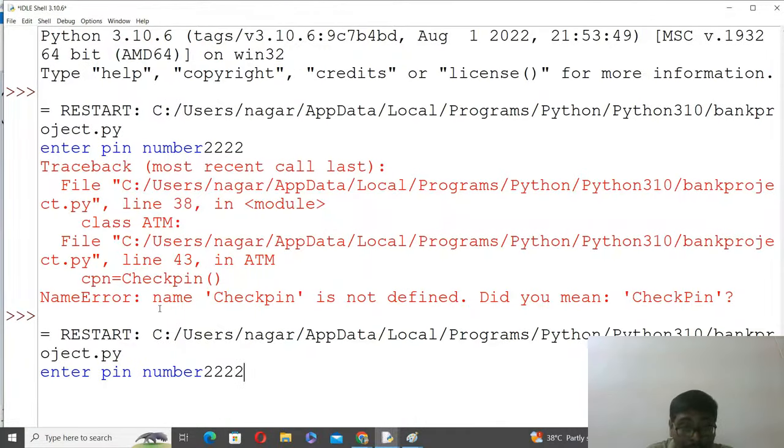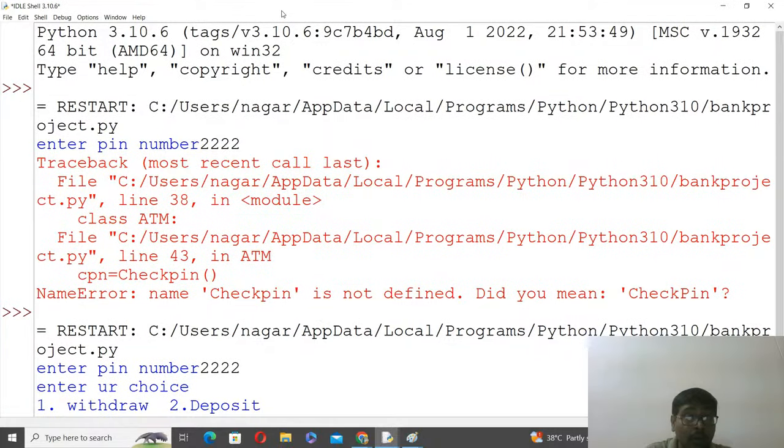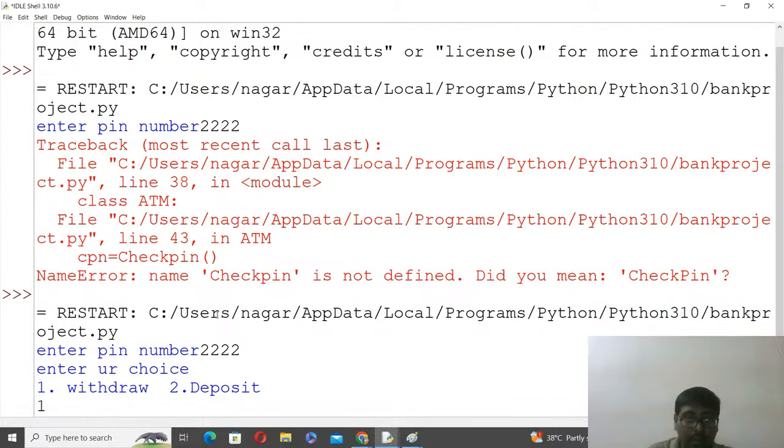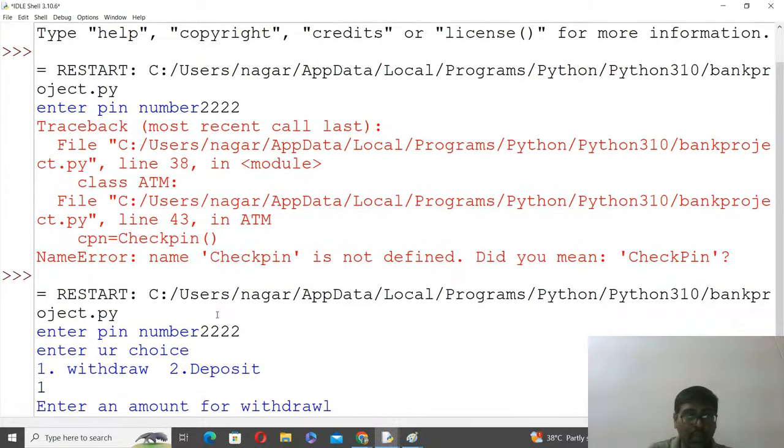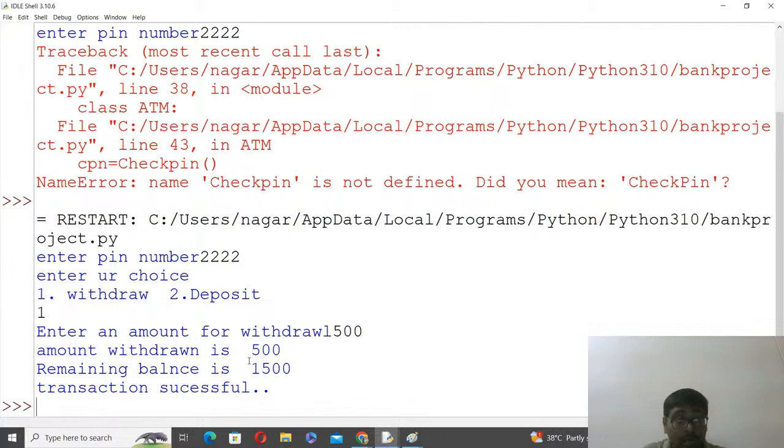Enter pin number, assume valid. Now enter your choice: withdraw. Immediately I am going to the withdraw operation. Enter an amount to withdraw. For example, I entered 500 rupees. See this one: amount withdrawn is 500, the remaining balance is 1500. Transaction is successful.